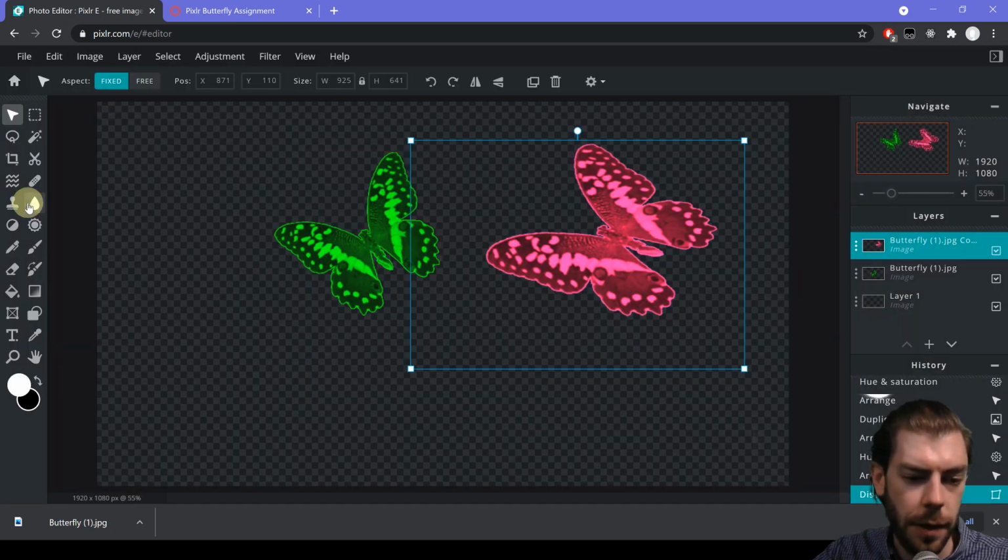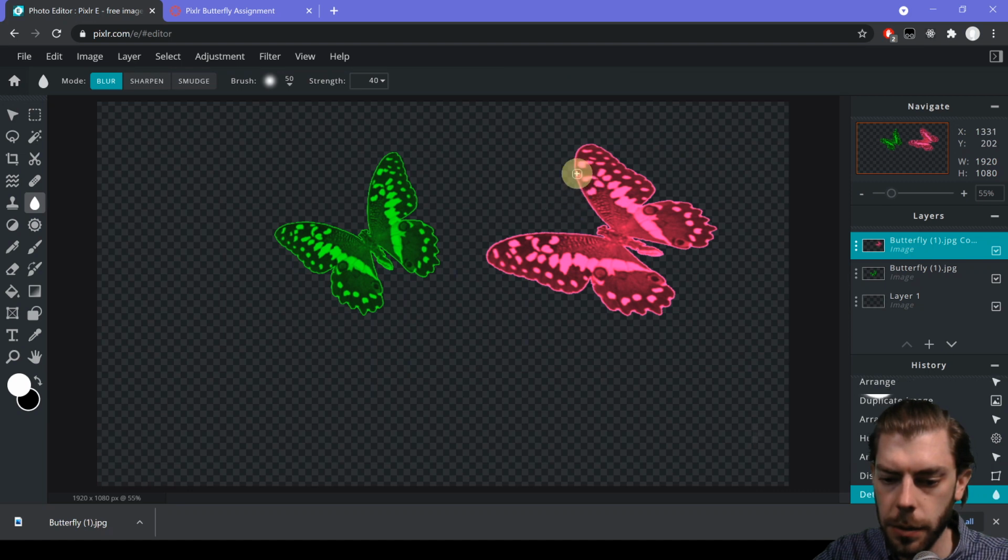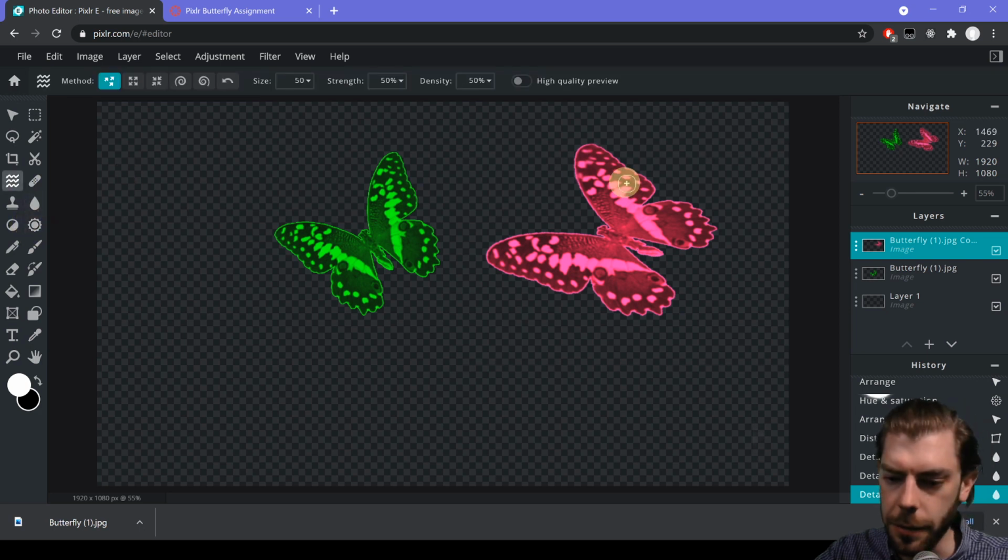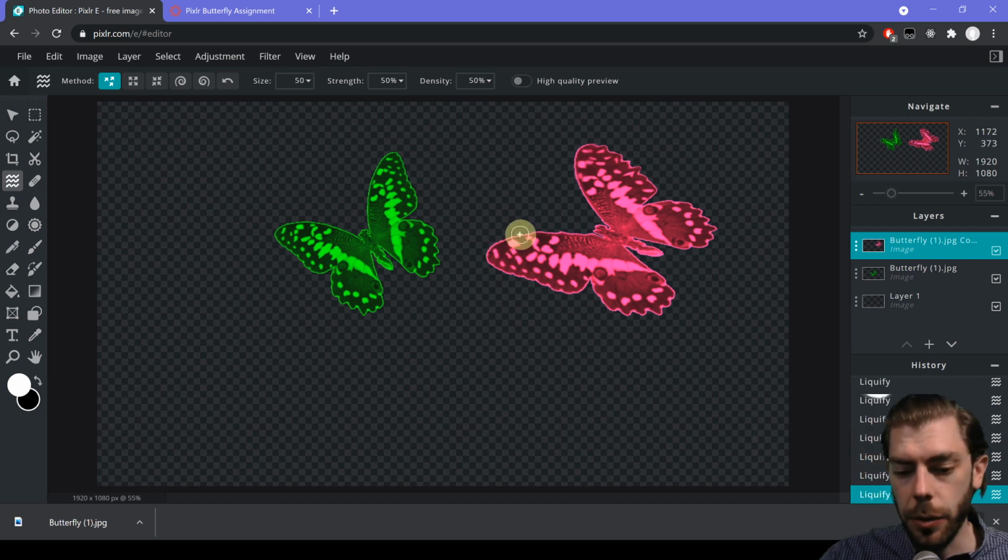Yes. There's also fun tools like the Liquify tool, where I can liquify things, or that's actually the Blur tool. There's a Liquify tool. I can grab and stretch and change each little part of the butterfly and liquefy it. There's lots of other things that I can do to change these butterflies.